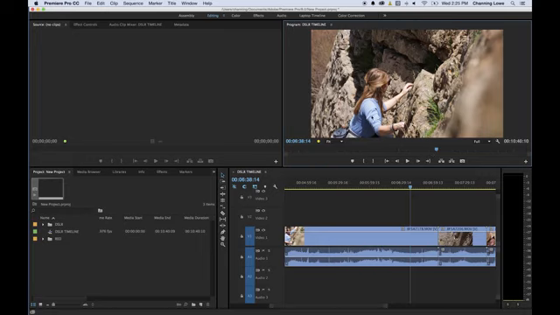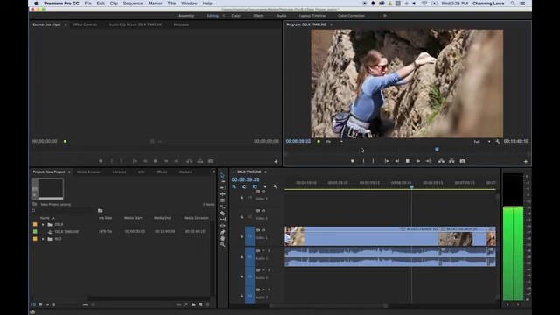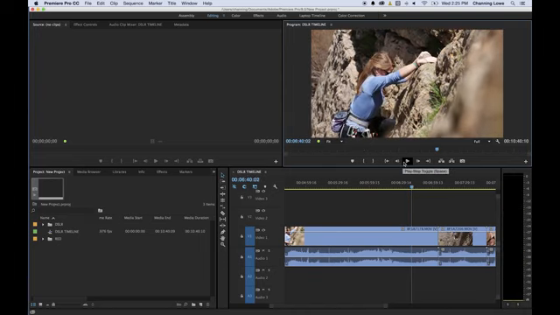Now, the same rules apply up here as apply in the timeline and the source monitor. You press your space bar to play, your space bar to pause, and you'll see these little buttons here activate.